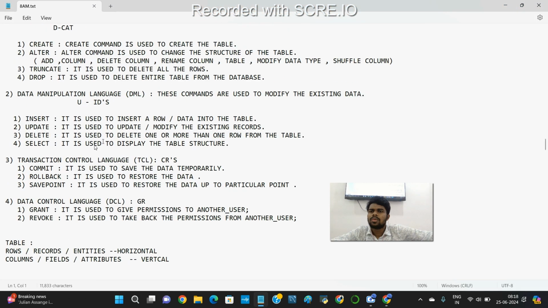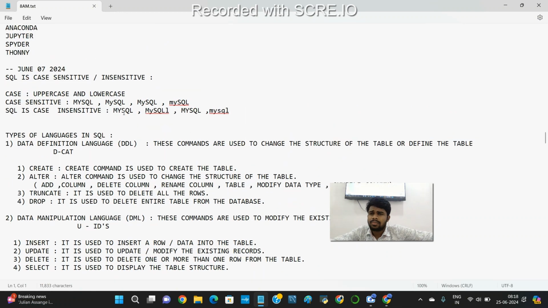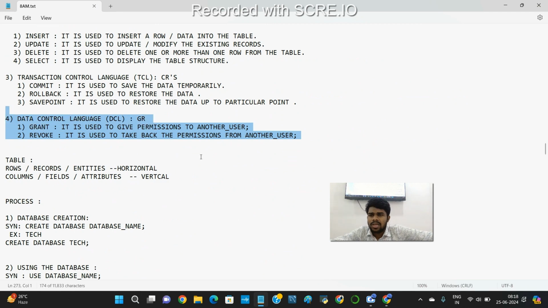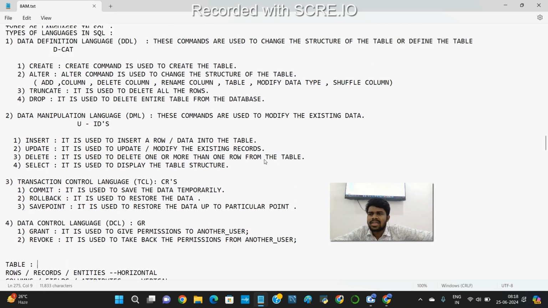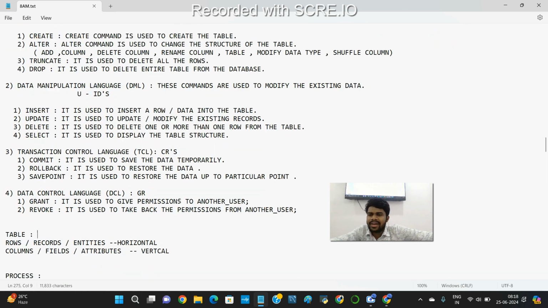Hello. So we are at data control language, that is DCL. We completed all commands such as data definition language, data manipulation language, transaction control language, and data control language. So let's once revise data control language.